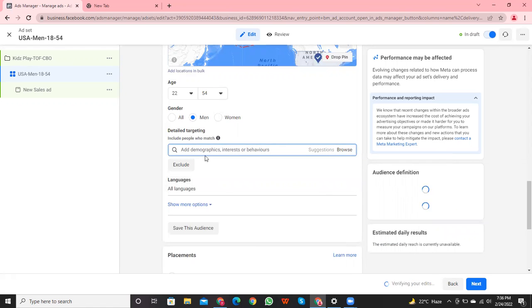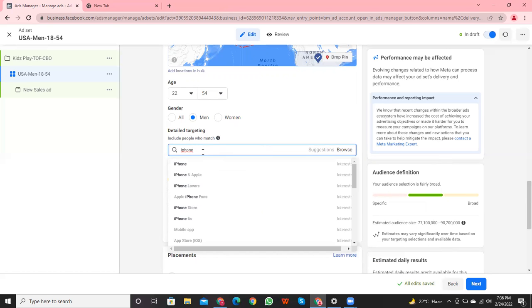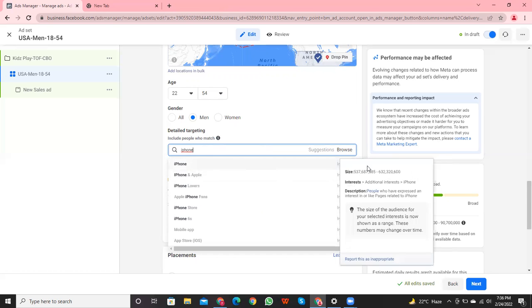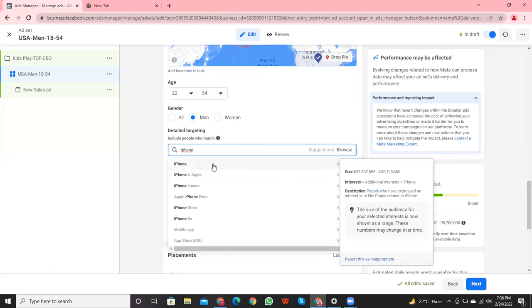Now, the next one is the interest-based targeting. For example, if you want to sell something and you want to target that audience that are currently interested in that product. For example, I am selling iPhone. So I will just target the audience who are interested in the iPhone. Just simply write down here and select this. See, this is the interest. Simply click on iPhone.